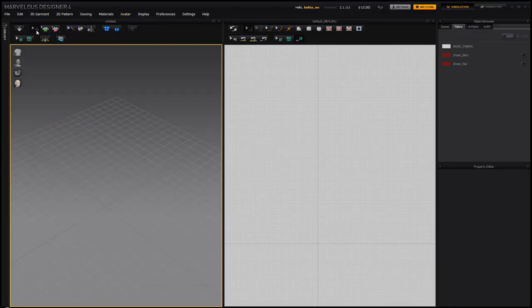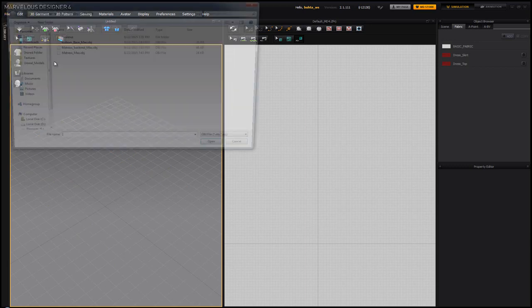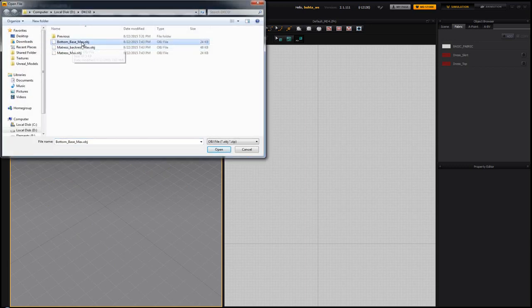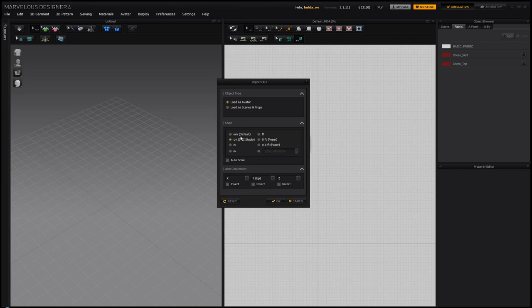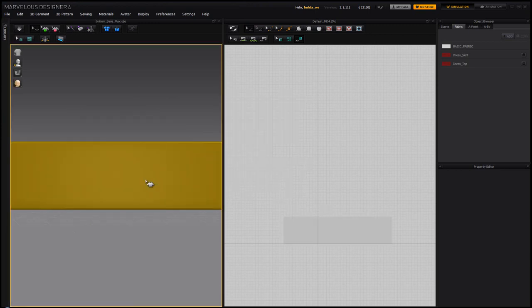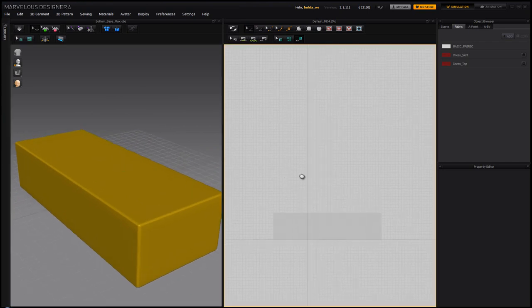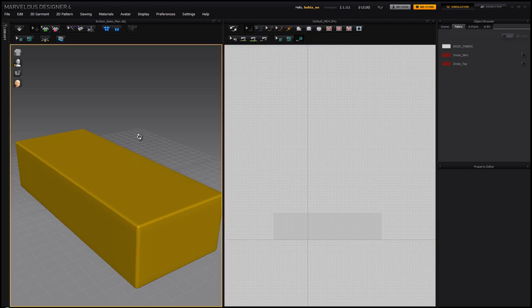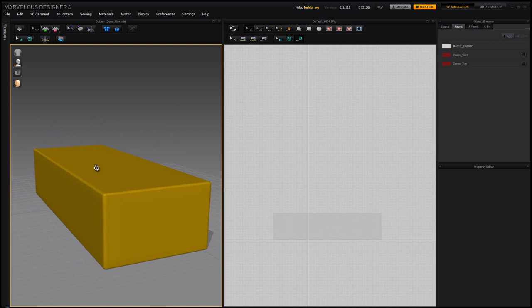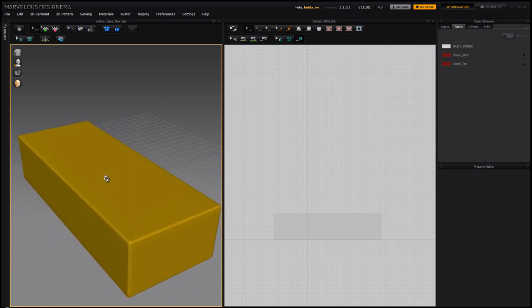Again, then clear all avatars. Import OBJ. Bottom base max. Centimeters for DAZ Studio. Okay. And there we go. Now we have it imported into our scene. And here it is looking nice. So now we want to make some kind of a cloth base for this bed. So it's not going to be just like a regular bed. I want to make it so it looks like one of those draped beds.